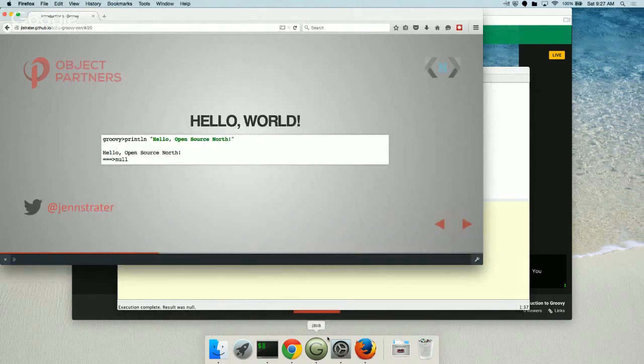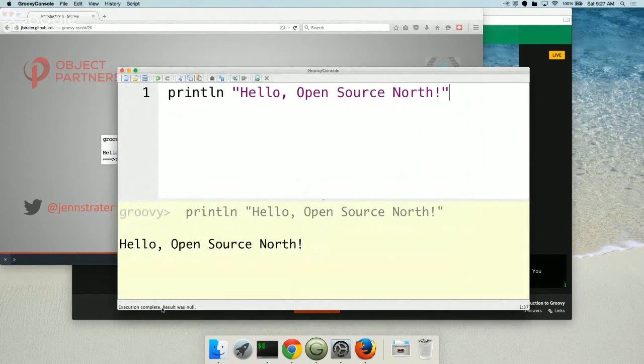So another thing to notice is, I don't know if you can see this at the bottom, it says the result was null. So print line is void, so it's returning that last thing here. We don't have parentheses, but if I add them, it's totally okay with that too.